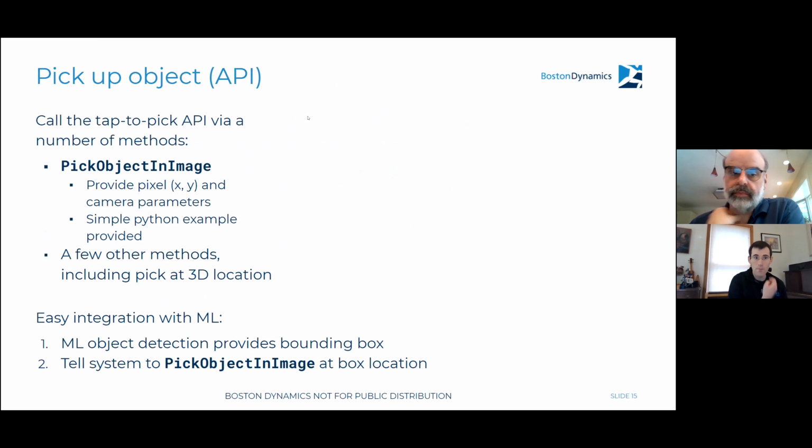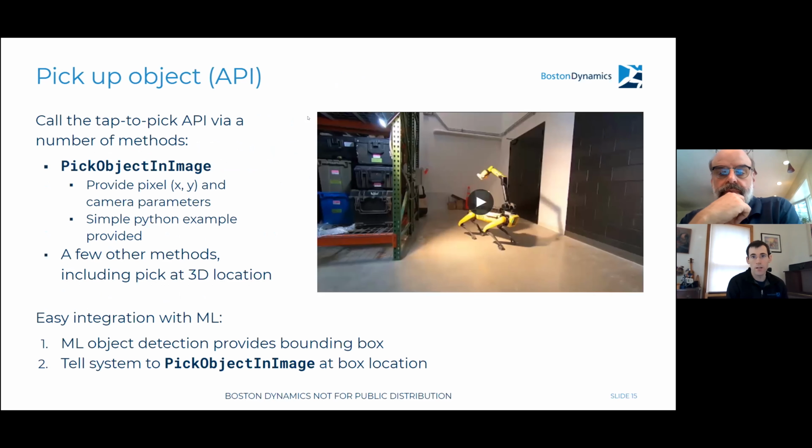Next. One of the things I'm really excited about getting into your hands is our pickup API. The main call that I think most people will like is we allow picking an object in an image. So you provide the XY pixel location of the thing you want to pick up, and you provide calibrated camera parameters. If you're using one of our cameras, you just copy our structure over. Or if you're using your own camera, of course, you have to calibrate it. And then we'll just go pick that thing up.